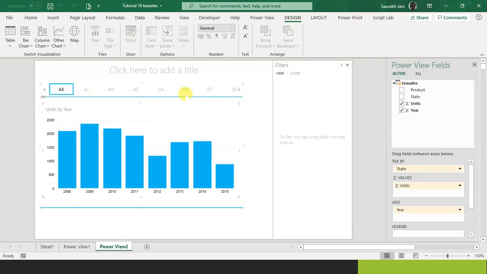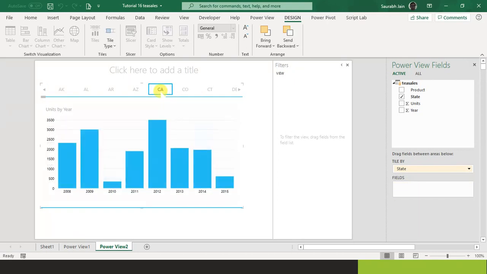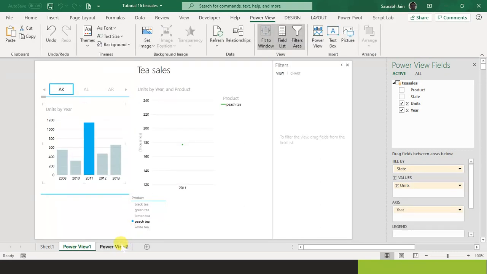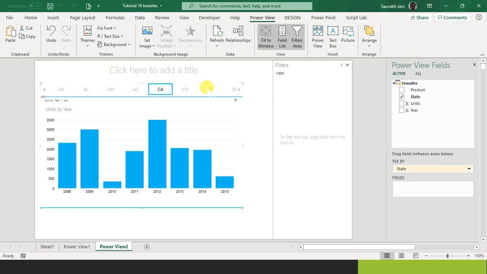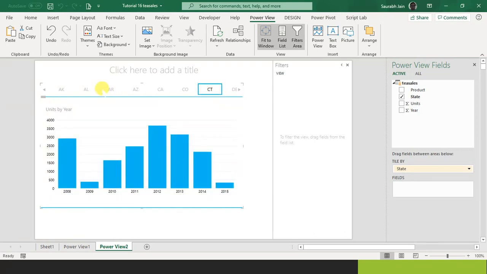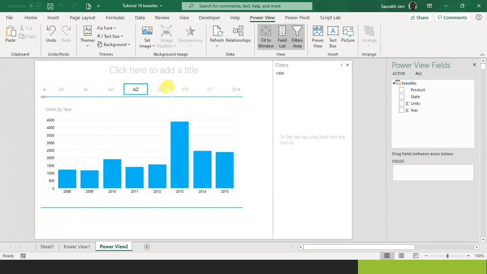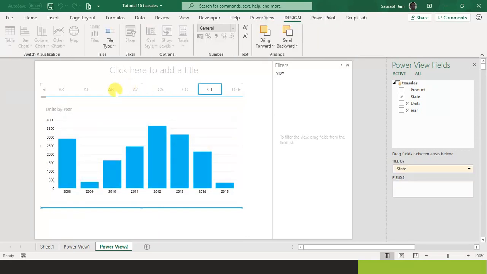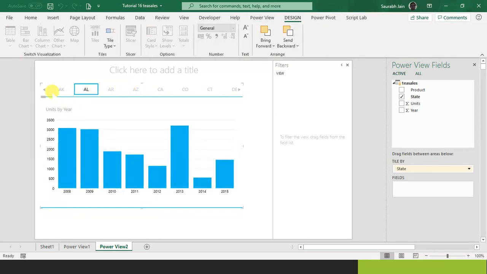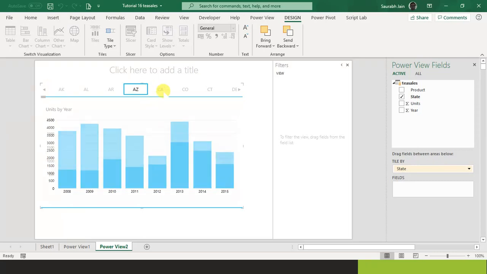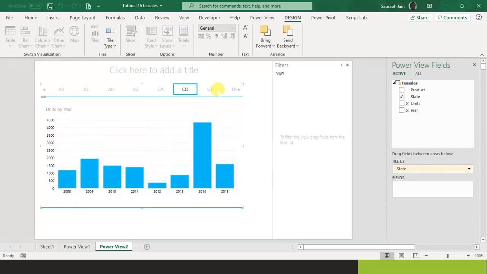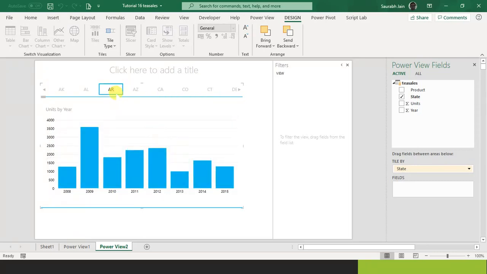Now if I say CA, which is California, the report for California has been converted for us. You can select the states, and you can select multiple states. So this is the tile option. It gives you an individual opportunity to see your data, to analyze, and compare the figures. So this is another way of filtering your charts. Fine. So this is the filter option we were talking about.